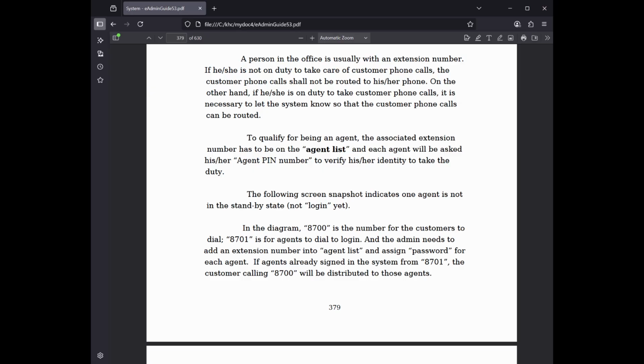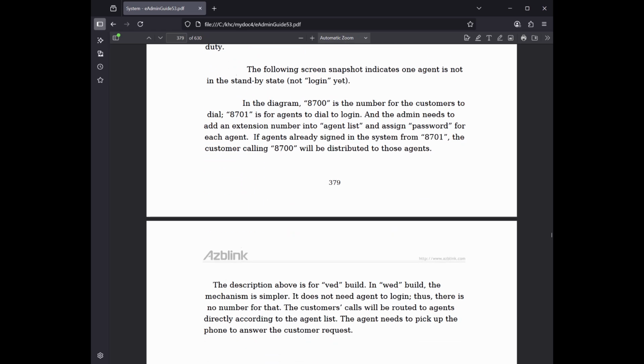The following screen snapshot indicates one agent is not in the standby state, not logged in yet. In the diagram, 8700 is the number for the customers to dial, and 8701 is for agents to dial to log in. The admin needs to add an extension number into the agent list and assign a password for each agent. If agents have already signed in to the system from 8701, the customer calling 8700 will be distributed to those agents. The description above is for the VED build.